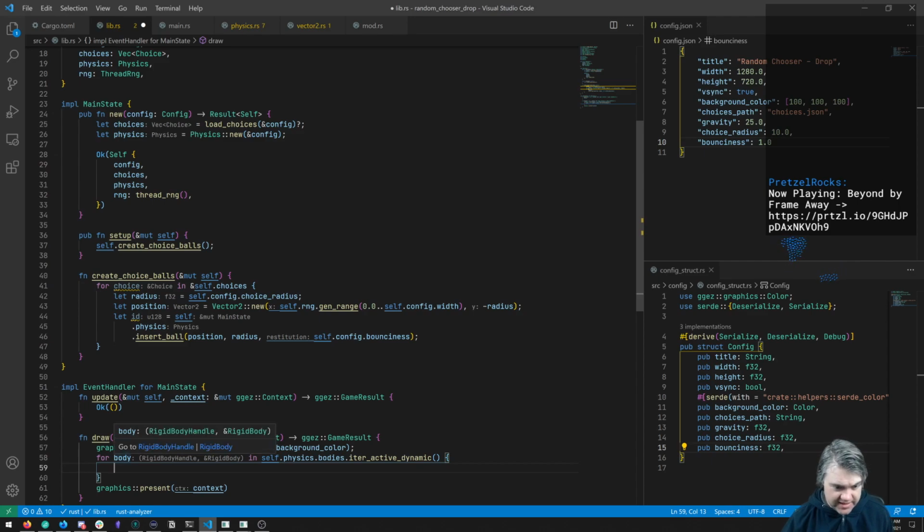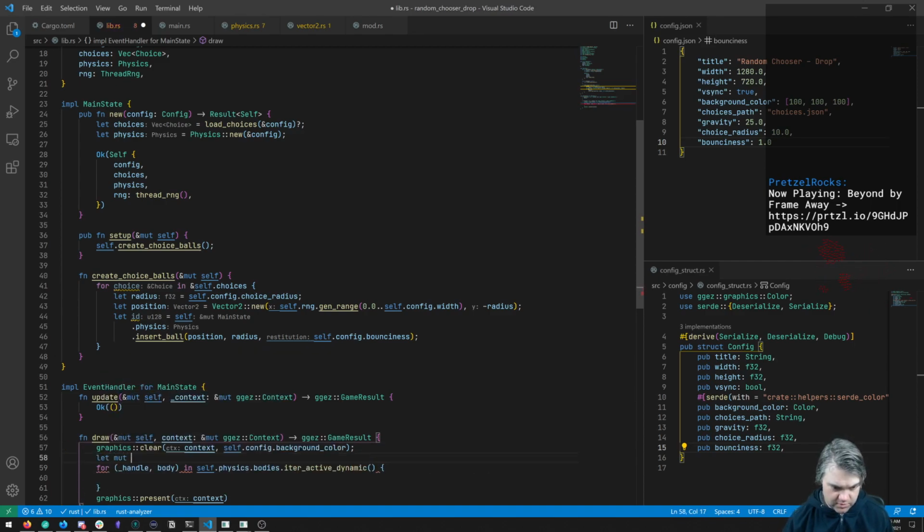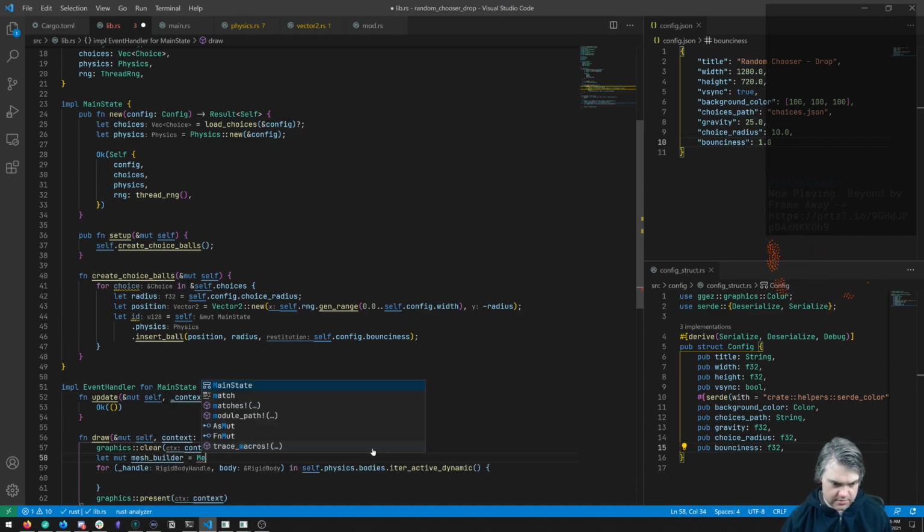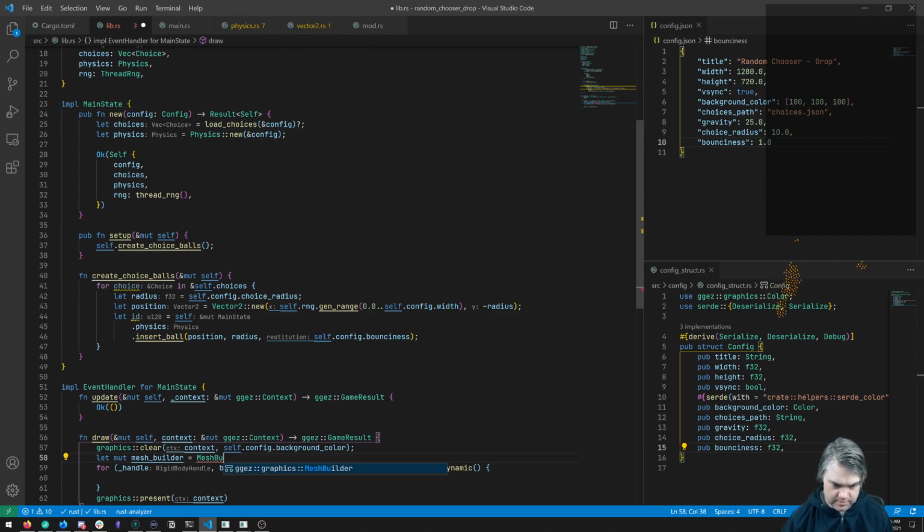That gives us the rigid body handle, which we don't really care about here. So we have the handle and we have the body itself. Okay. We want the, so we start creating a new mesh, and then inside of here, we want to start drawing them out.